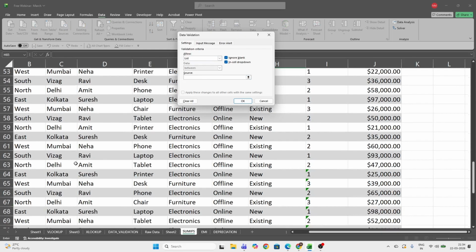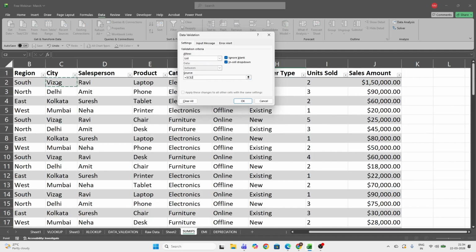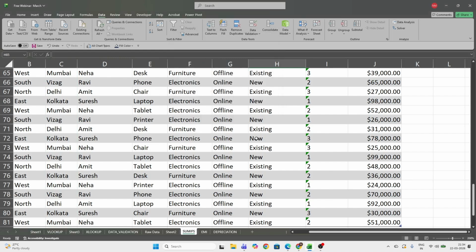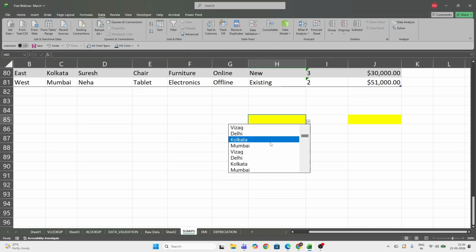The source of the list is, I want cities. I select the cities, the column C. Can you see this? Yes. Here the source is selected, C2 to C81, and I press OK. When I press OK, I've got all the cities here.